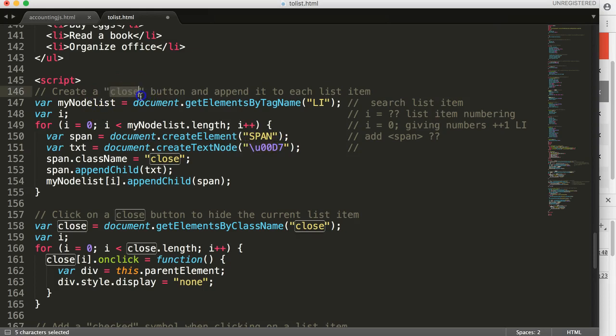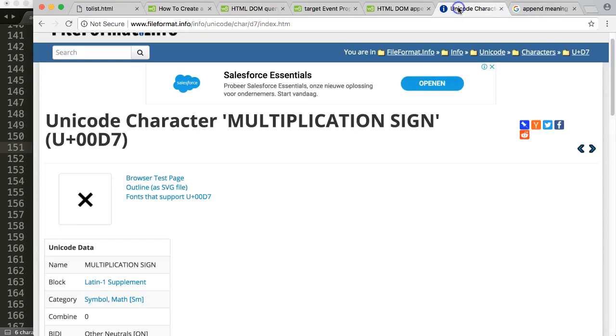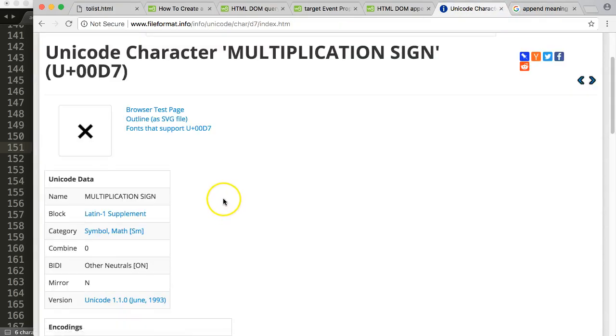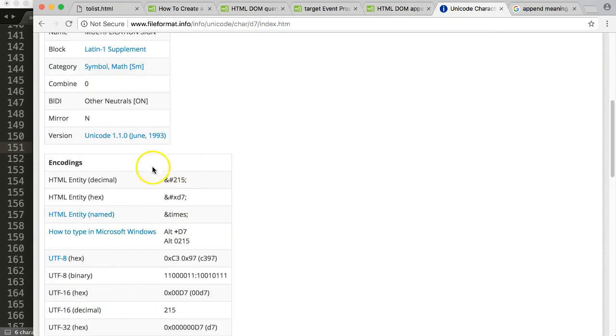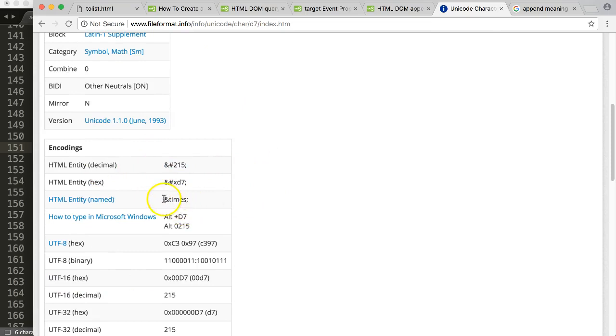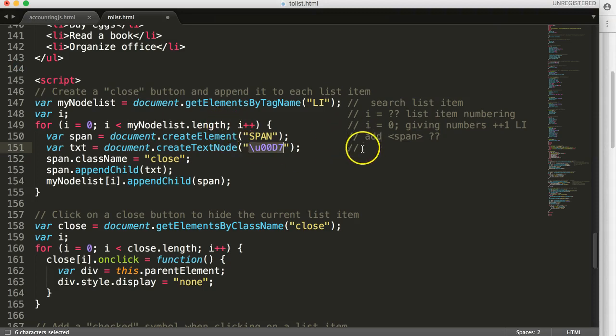So we're going to make a close button, and this is the icon for the close button here. If you want to know the Unicode, it is 00D7, or as an HTML entity name, ampersand times semicolon. That's really it. So that's the icon we're going to use. It looks like an X, so we create this X icon, but where do we put it?